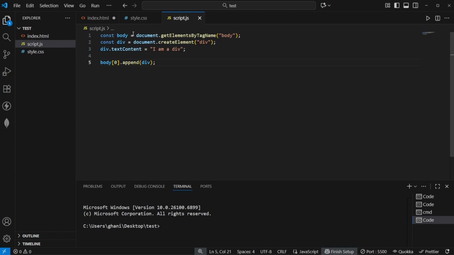So to sum up, we are first of all getting the body. This here is going to be an array. We are going to access the first element inside of the array because there only exists a single body. Then we're going to use .append to append an element. We created this div right here, and then we append this div to our body element.